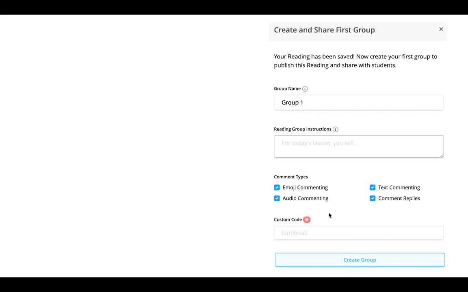You don't need to worry about custom codes, but if you do pay for the upgraded account, you can give each reading a custom code, and then they say create group. So notice this isn't going to necessarily post in the way we might be used to, such as directly to Google Classroom with a different one created for each class. So you can reuse the same group multiple times if you don't mind learners seeing the comments left by previous learners, or you can assign the same reading to a different group of students by just giving it a new group name.